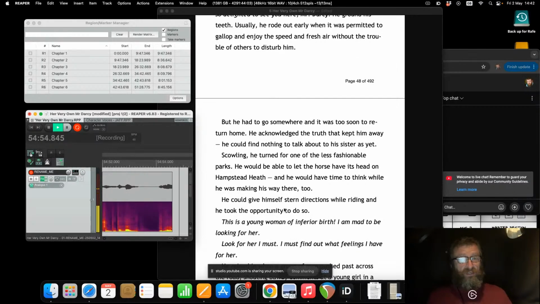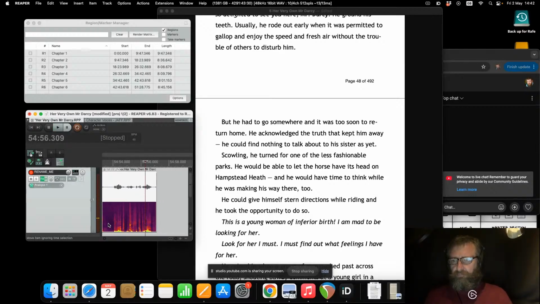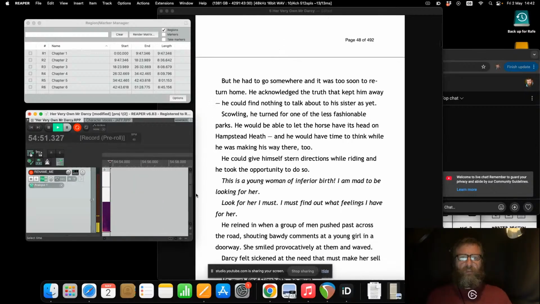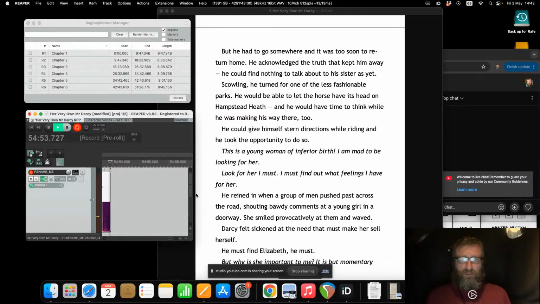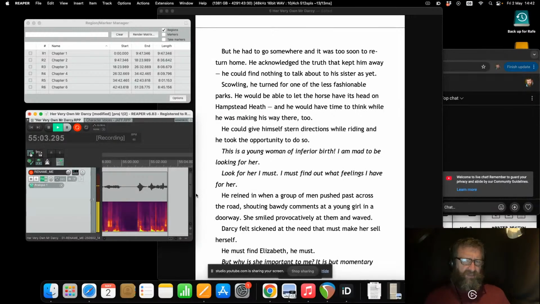He acknowledged the truth that kept him away. He could find nothing to talk about to his sister as yet. Scowling, he turned for one of the less fashionable parks. He would be able to let the horse have its head on Hampstead Heath, and he would have time to think while he was making his way there, too. He could give himself stern directions while riding, and he took the opportunity to do so.